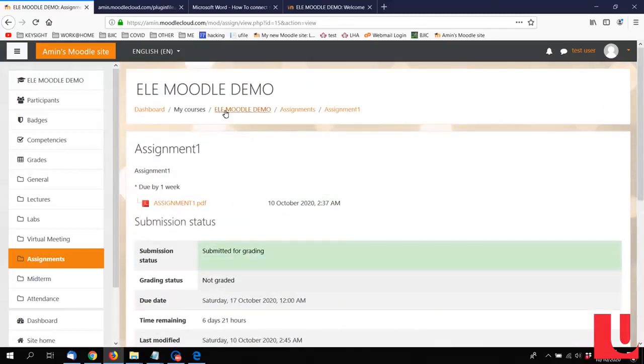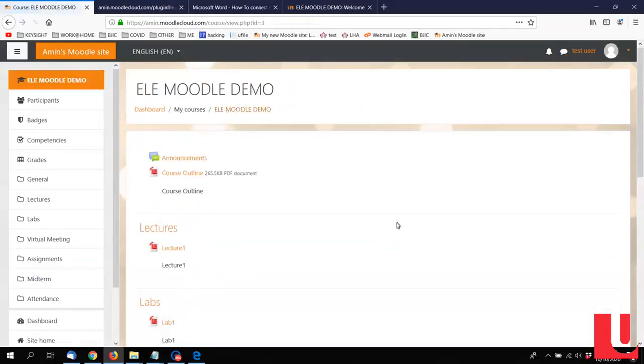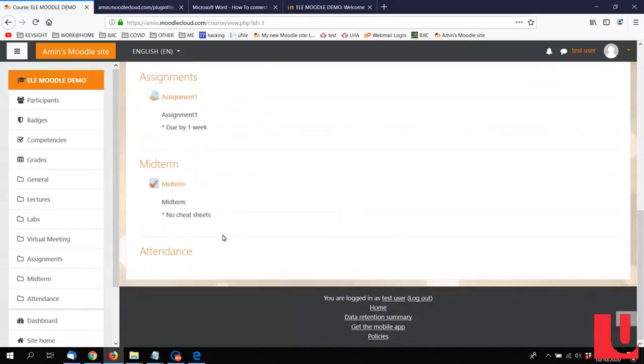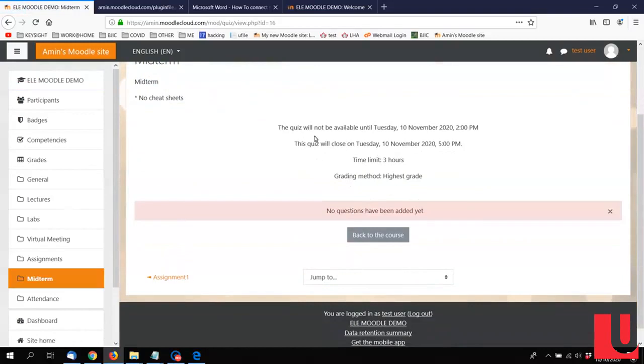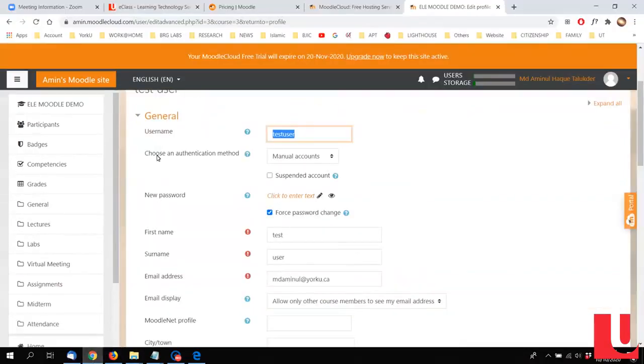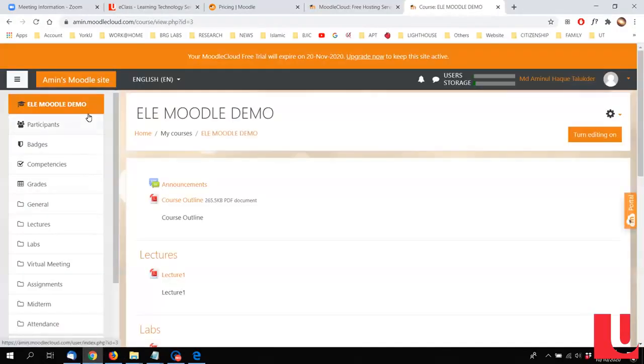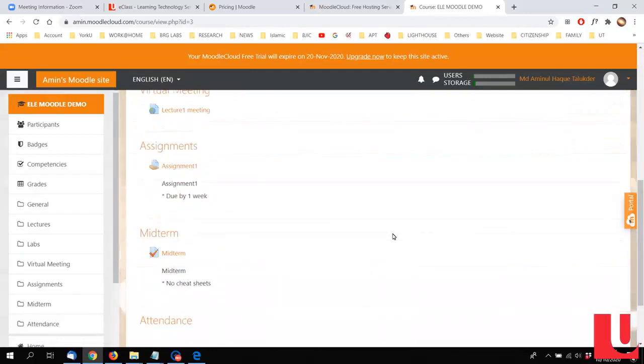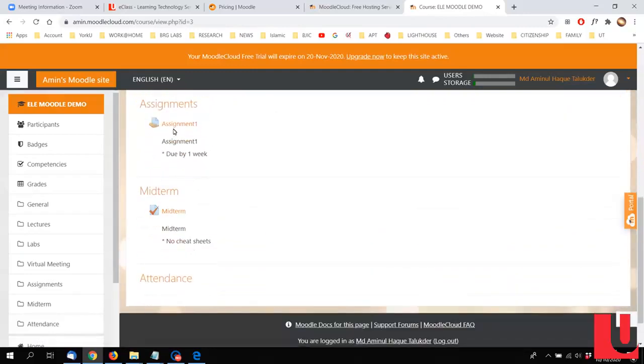So let's go to the course again. Then I see the midterm. So if I go to the midterm exam, I'll see that it says the quiz will not be available until November 10. That's how it is scheduled. Once November 10 comes, then I will be able to open those sections. Okay, so let's go back to the instructor page. Here I can make some changes to the settings. For example, let's see the assignment now.